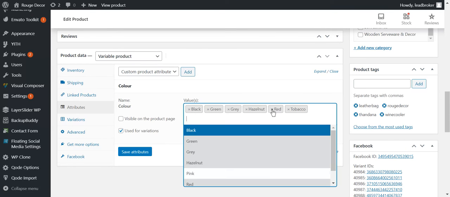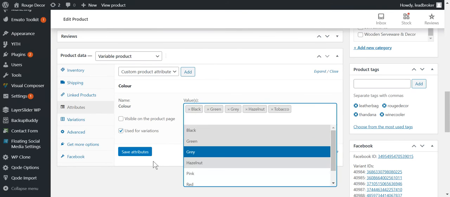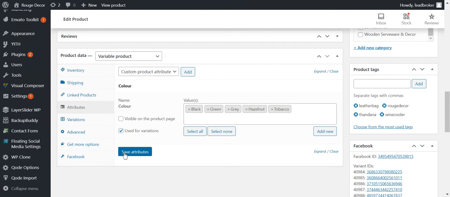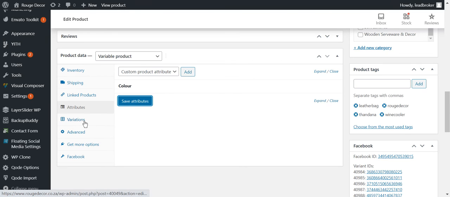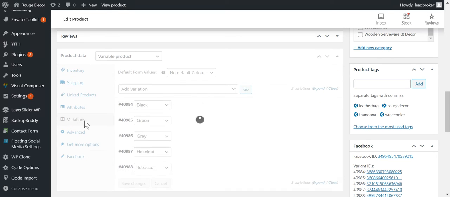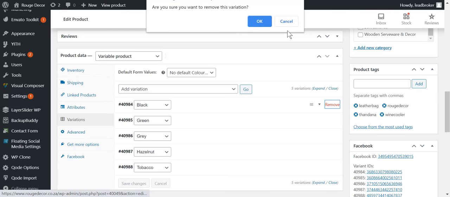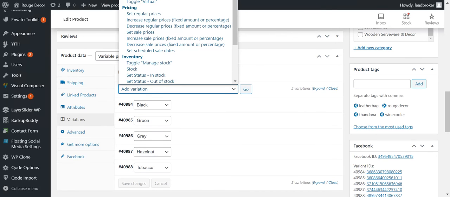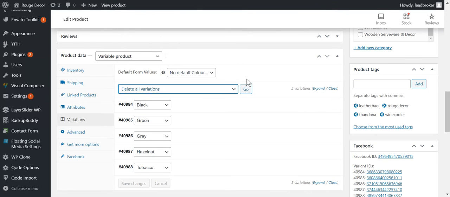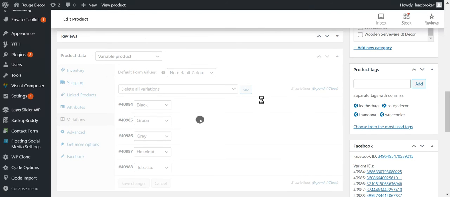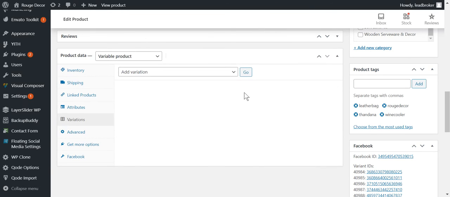So we don't want to use pink and we don't want to use red. So here we have our colors that we want to use, and we're going to say save attribute. And then for variation, let me just quickly remove all of these so I can show you from scratch. Once you've done the color, you're going to go to the variations.